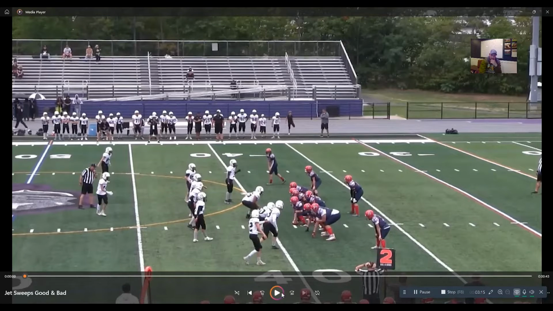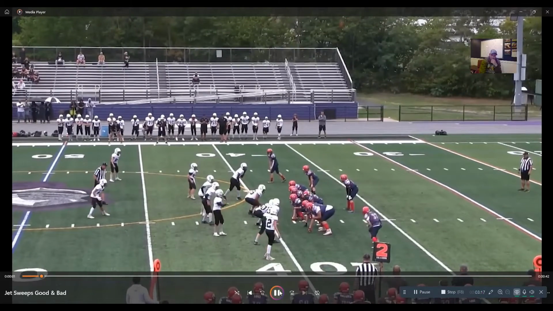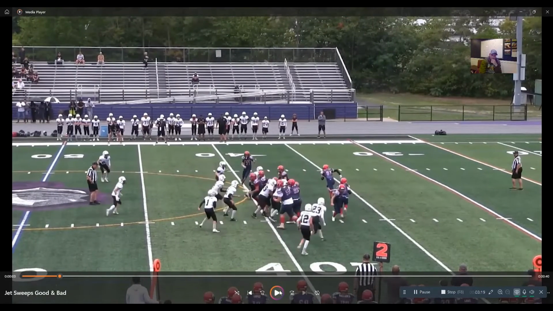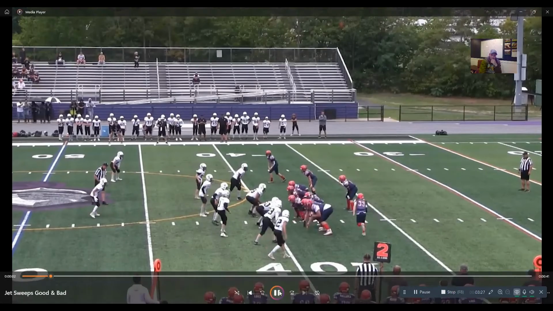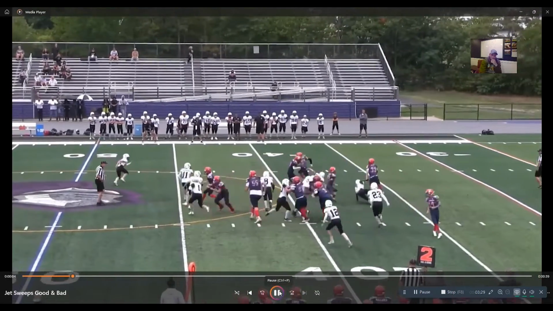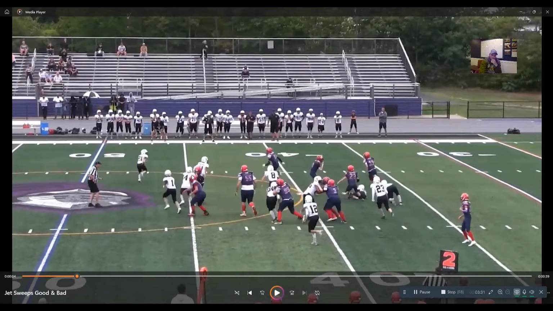Our split end does a decent job. Let's see his first step. It's a decent first step. Okay, so he's going to seal. He's going to block this kid. Now let's look at our tight end. Our tight end works to the 4. Great job there. And we get a tunnel of the corner.